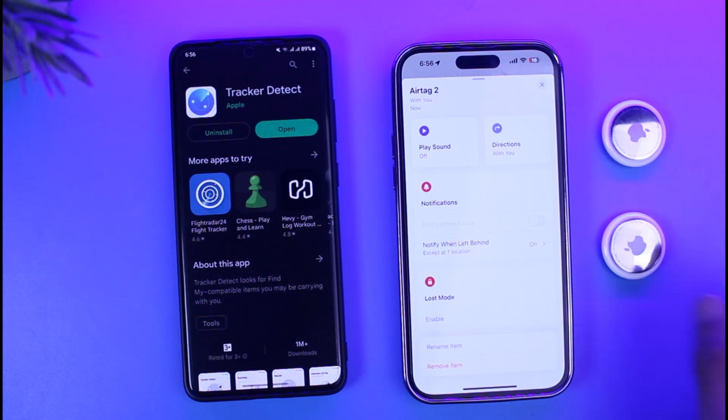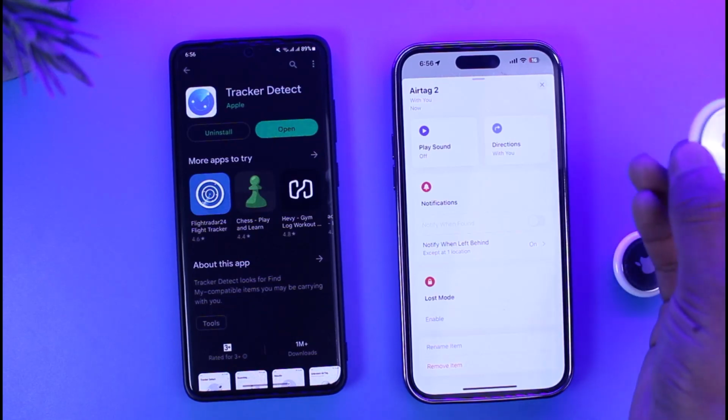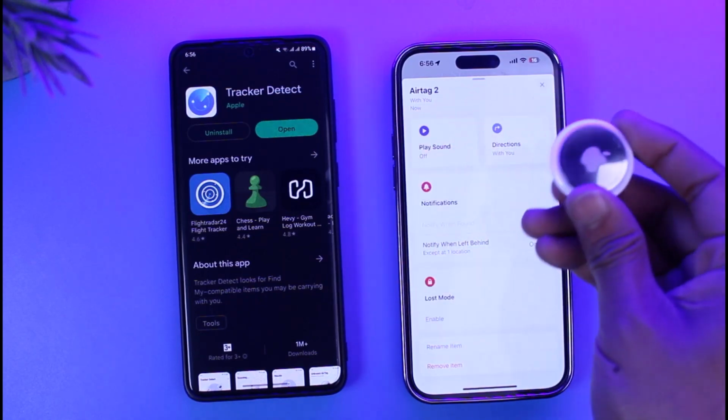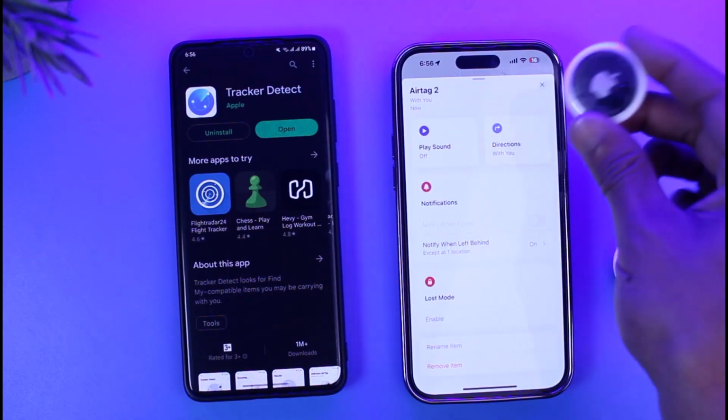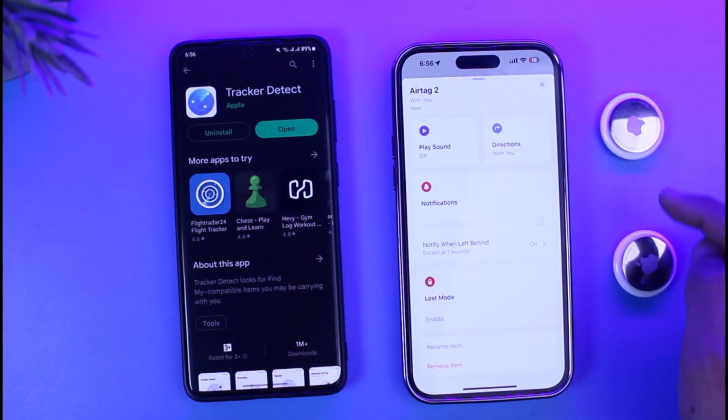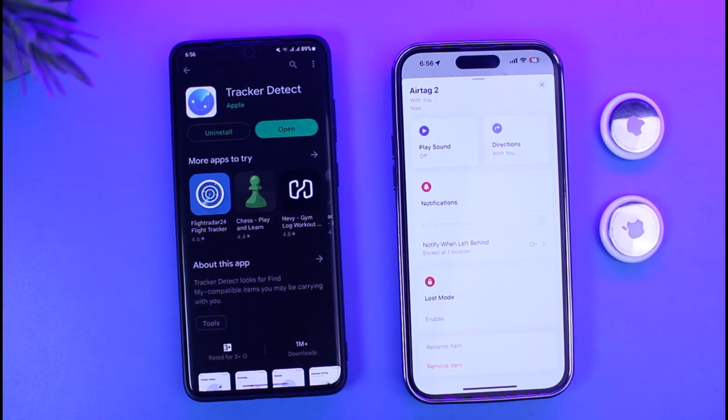Now, the first thing you have to keep in mind is that you cannot really connect an AirTag to your Android just like you do it on your iPhone, right? You cannot connect and locate it. However, let's say someone has actually left an AirTag near you, your Android still has the capability to trace that specific AirTag and figure out if someone is actually tracking you.